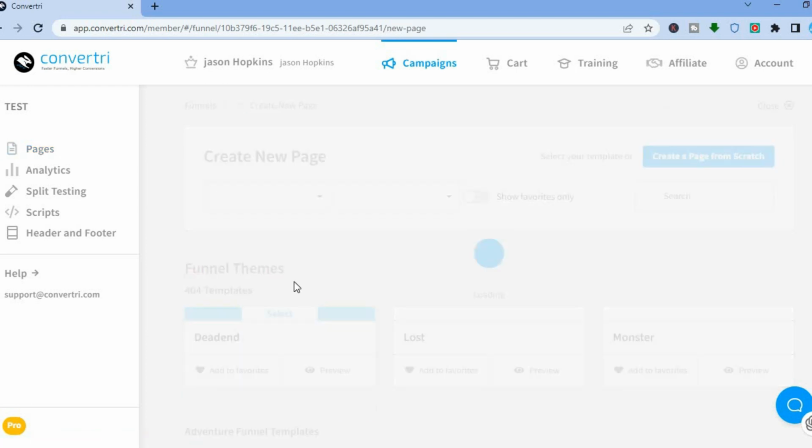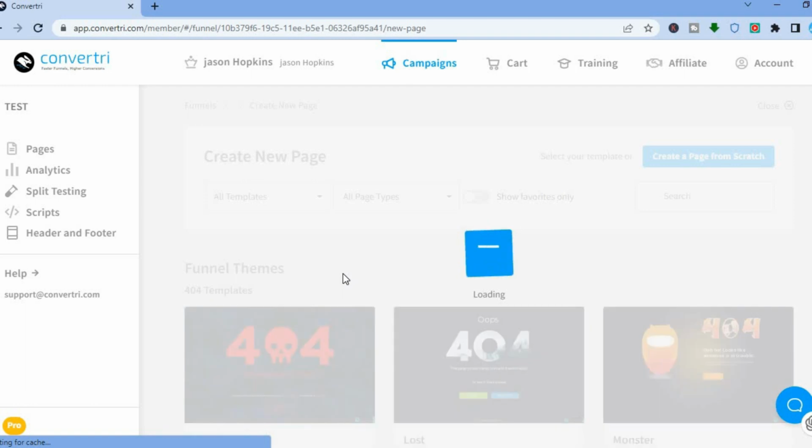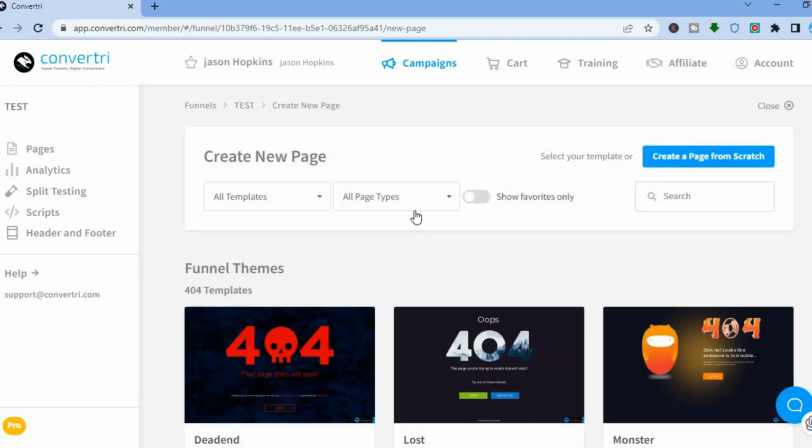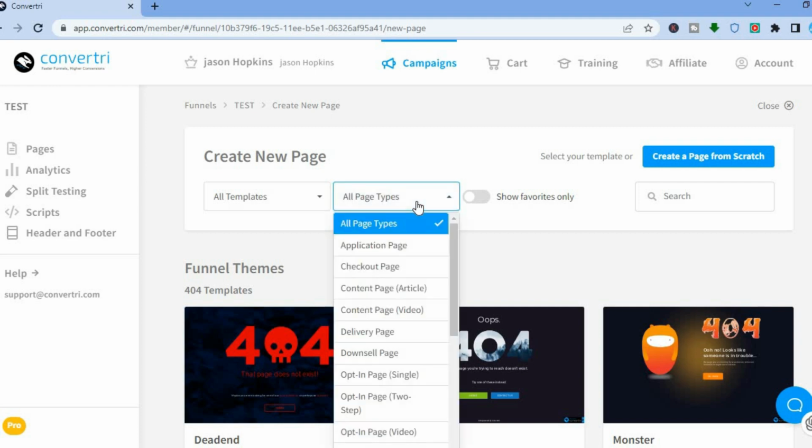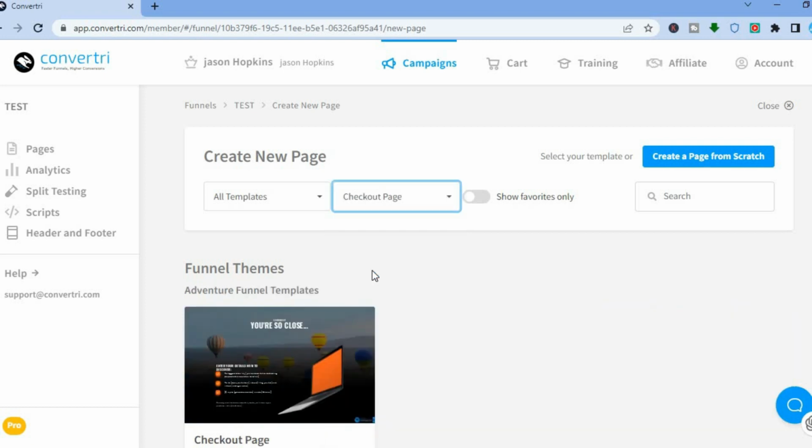Remember that is our first page. So we will need to add a second page for our funnel. So we are going to tap on all page types again. Then after you have done that, if you would like to add a third page, a second page before the checkout page, better yet, you can do that. Or if you would like to add the checkout page right behind that, you can tap on checkout page.